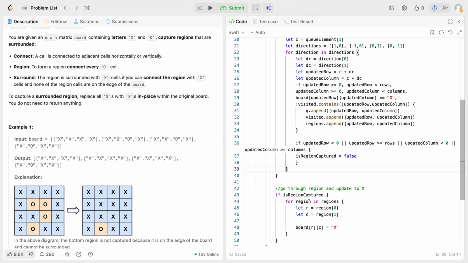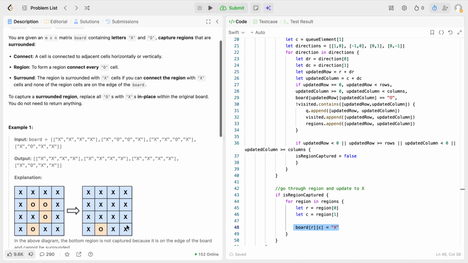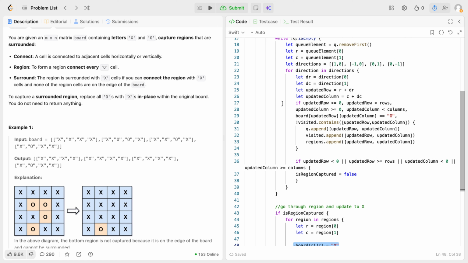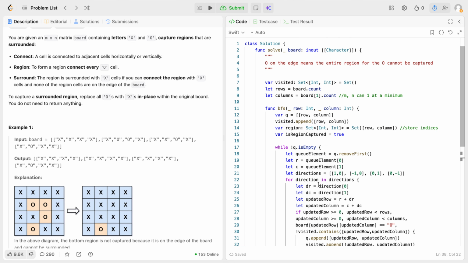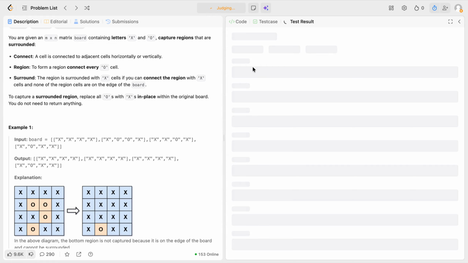Okay, now if region captured. For region, select RNC, board RNC, and set all these to X's. Now for this one, it's gonna give a problem because while all of this stuff is true, well no, it's not true. But when you get to here, then it's gonna say it's false. I feel like I can make this case more exhaustive, but that's about it. Let's try running it, see what syntax errors I get.